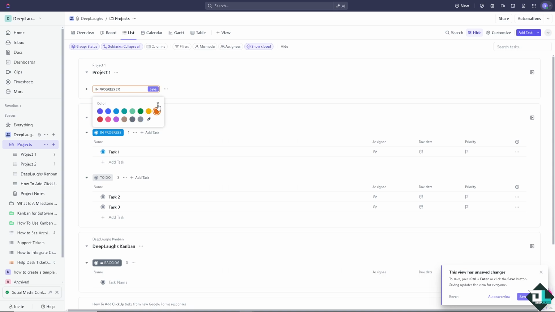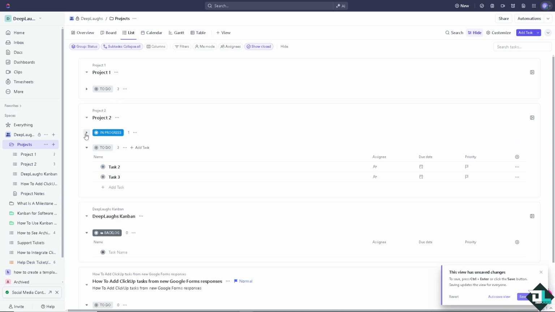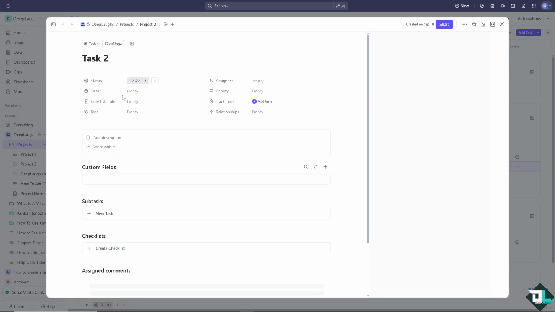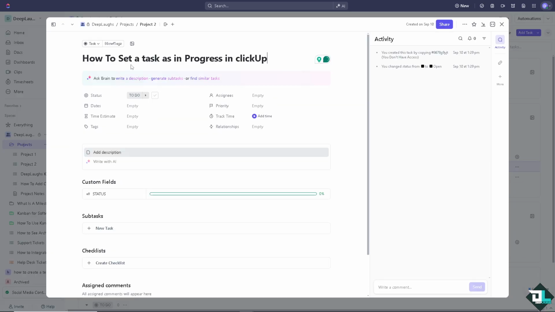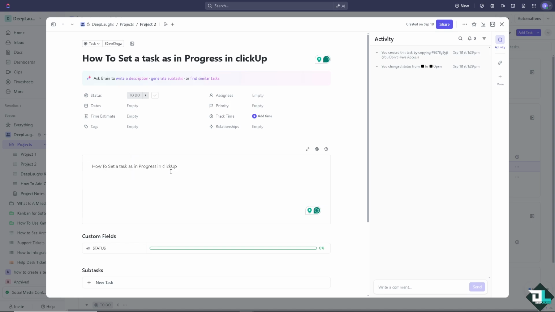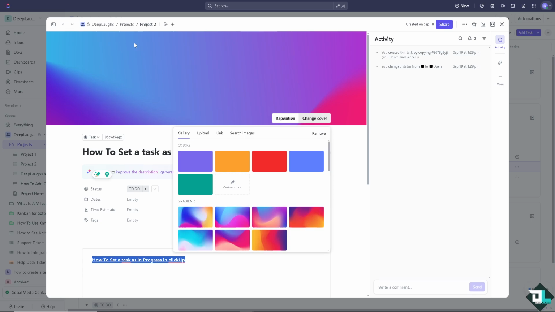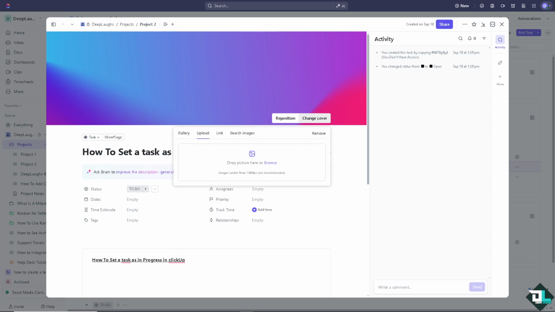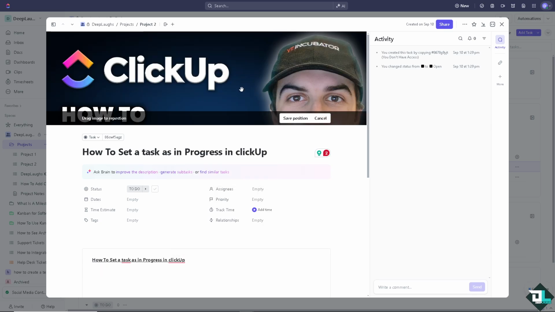You see that you can change the color that you want it and click on save. That's one way. All right. Now here on the drop down menu, you see you can also change this into maybe a to do or in progress. If you click on one task here, I'm going to rename this as something like that. I'm going to add a description. I'm going to change the background cover. I'm gonna upload, and I'm going to reposition.